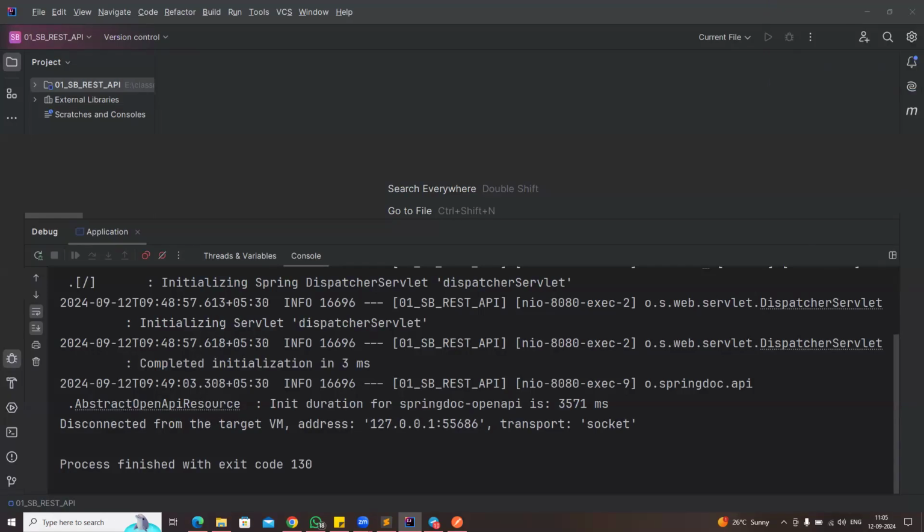Is it giving a UI page as a response, or is it giving a direct message as a response? It is giving a direct message as a response. Can I say it is a REST API? Yes. Is it running in my system, or is it not running in my system?